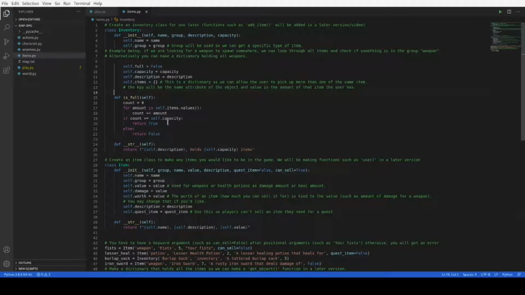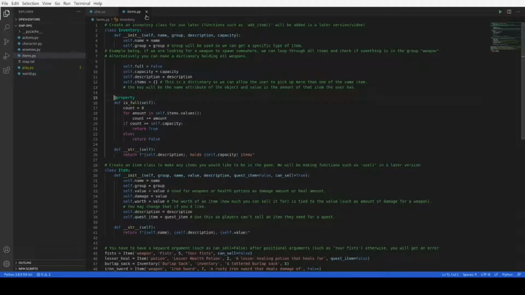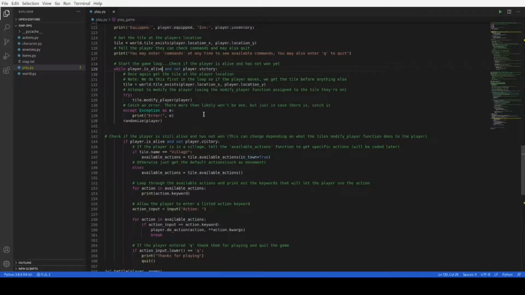So now anytime you need to check and see if the character can pick something up, just use character or player or whatever you called it. I called it player, so I would use player.inventory.isFull. So if I'm checking to see if it's full, just do if player.inventory.isFull, then yeah. You can also turn this into a property, by the way, so you don't have to call it. So now you can get rid of that, it's all good.